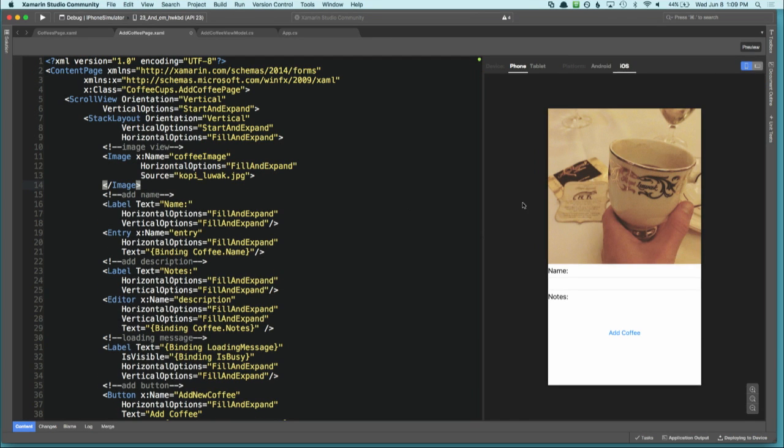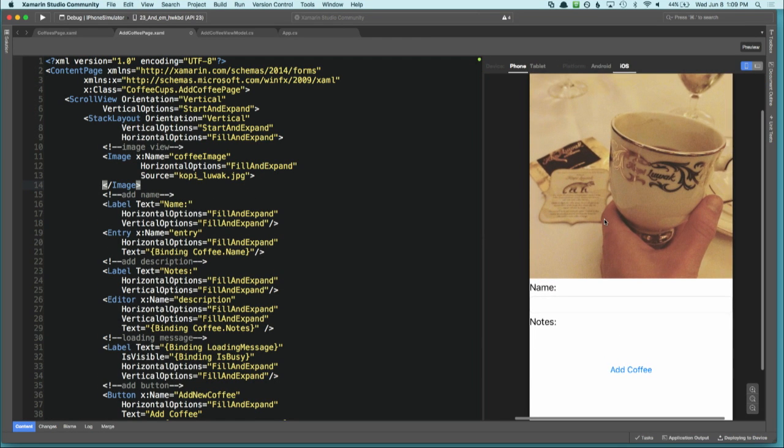And there it goes. It loads up nicely and quickly for us. All right, so this is cool, but it's an existing image of some coffee. And when the user's filling out this form, what would be really nice is if I could give them a way to take their own photos, right?